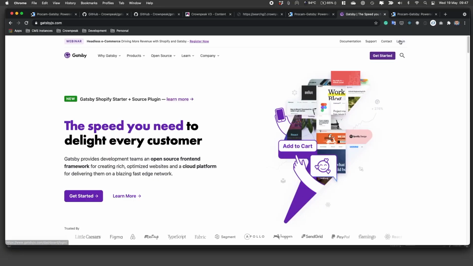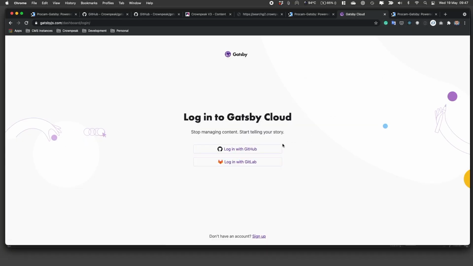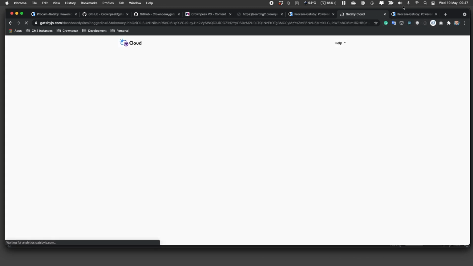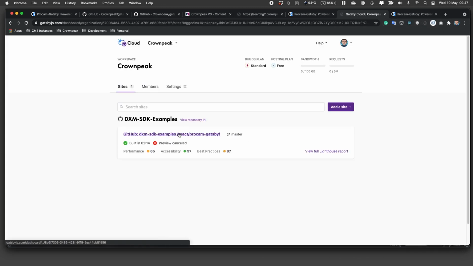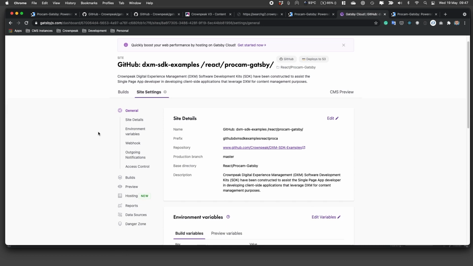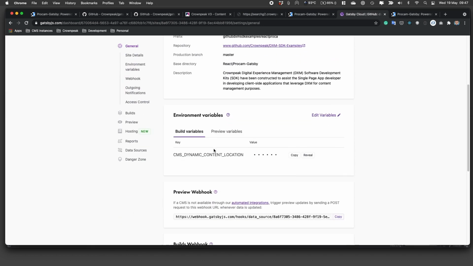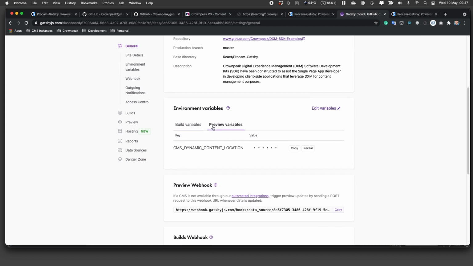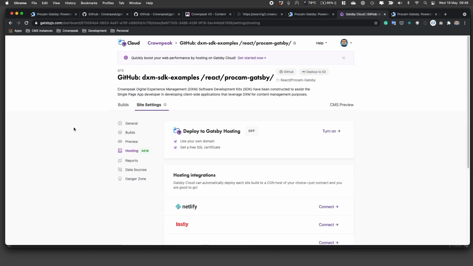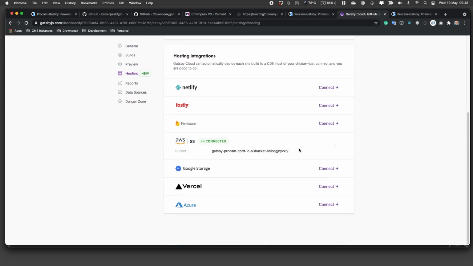Now, one of the things that Gatsby gives us is a really good way to integrate with continuous integration and deployment using Gatsby Cloud. I log into gatsbyjs.org. Again, I use my GitHub credentials, and here I have a site configured. In this case, I have the ability to tie this to a GitHub repository, which is where I have our ProCam version hooked up. I'm able to provide environment variables for both build and preview time, as well as deploying hosting to any configuration I want.